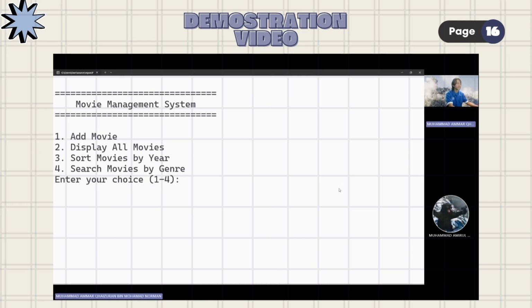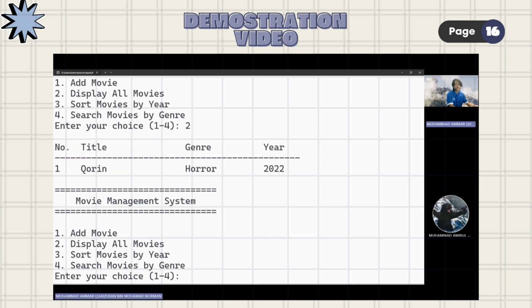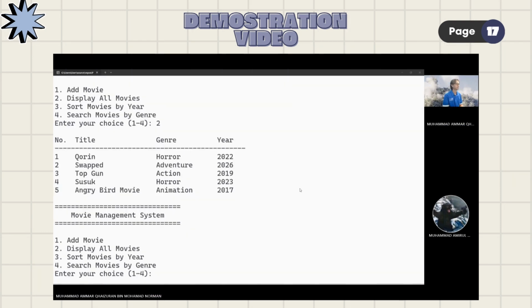For the first choice, you can enter the title for the movie. For example, the genre is horror and the year is 2022. And to show the current movies, choose 2. So the movie that we just entered will appear in the display. So I will continue the demonstration.